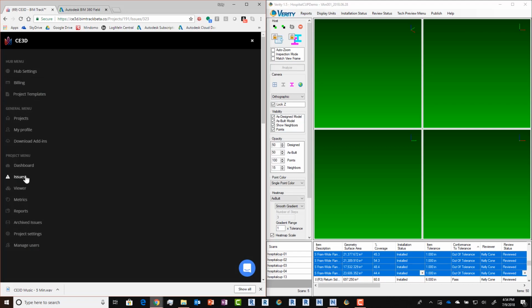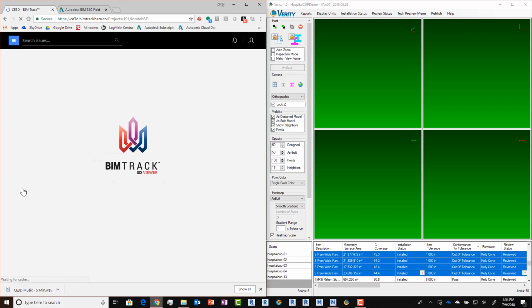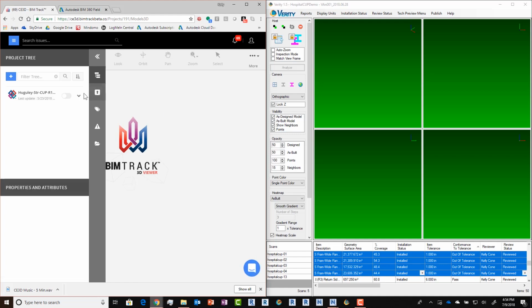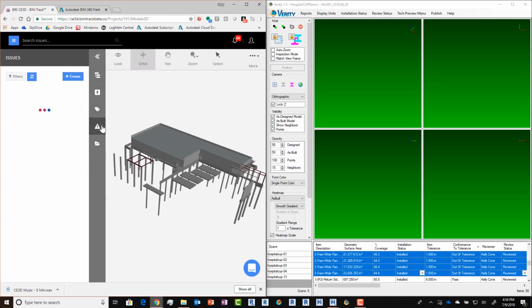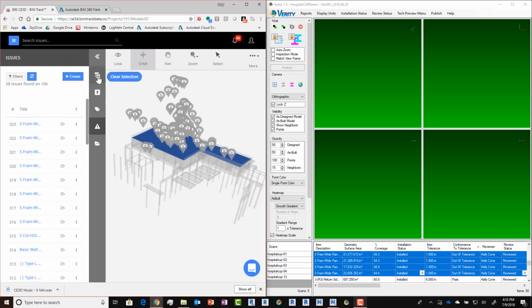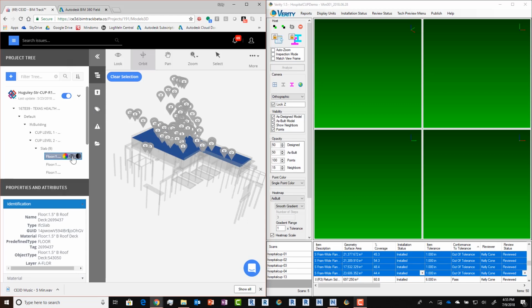One of the things we really like about BIM Track is that you can also view any of these issues within the context of the model. So I can come into the viewer, turn on our structural model. We're going to turn on our view pinpoints, and then I'm going to go in here and hide this particular roof. That way we can see inside the building a little bit better.